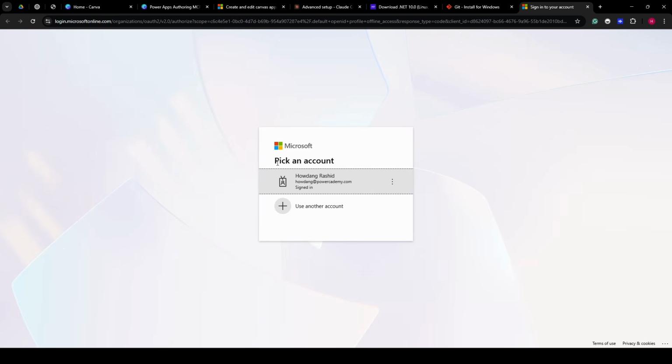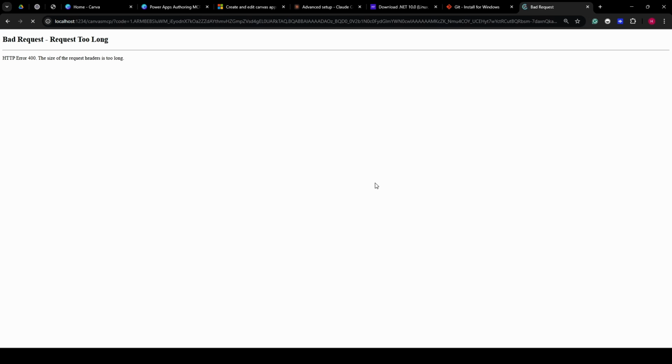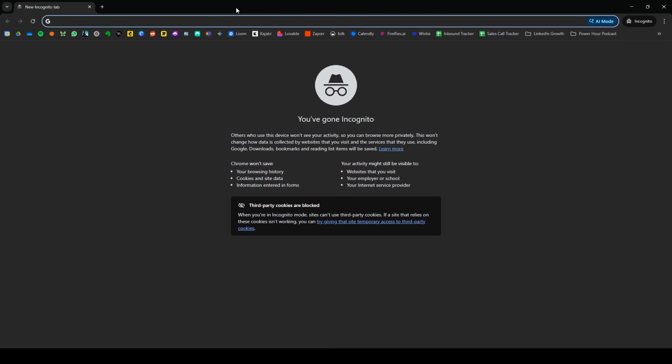I haven't tried with other browsers, but if I click on this, it's going to give me a problem because I'm doing this in a browser where I have a lot of cookies cached, and effectively it just throws an error. So a good way to fix this is if I open this up by authenticating on my account, it says bad request is too long. But if I copy this link and start an incognito window, paste it in here, you can see authentication will be complete.